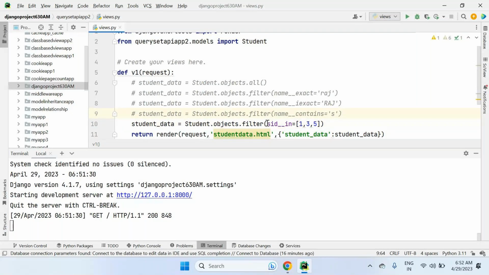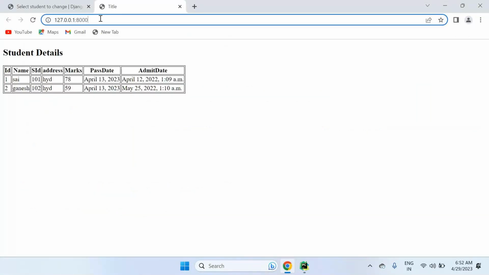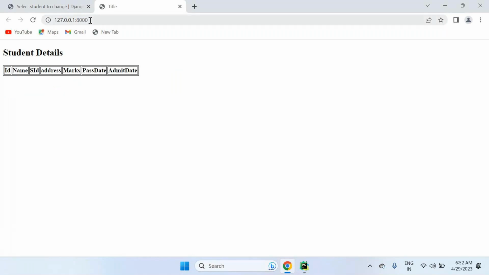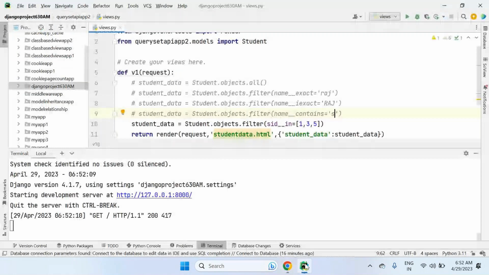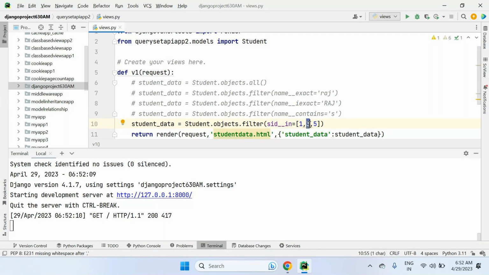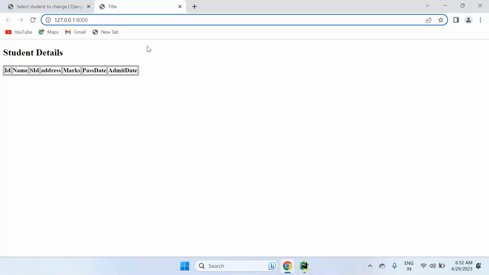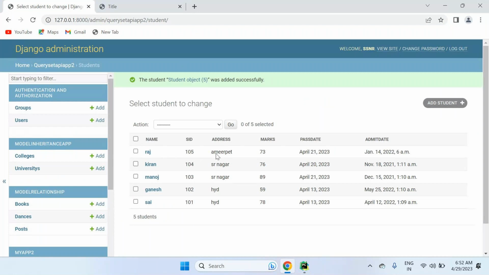So that record I want to get. So what does SID in mean? ID number 135. But do you have 135? Yes, 135. But why is it not coming here? SID in 135. Let's try to figure out what the problem is. Something is missing. So student ID 12135 is not there, sir.